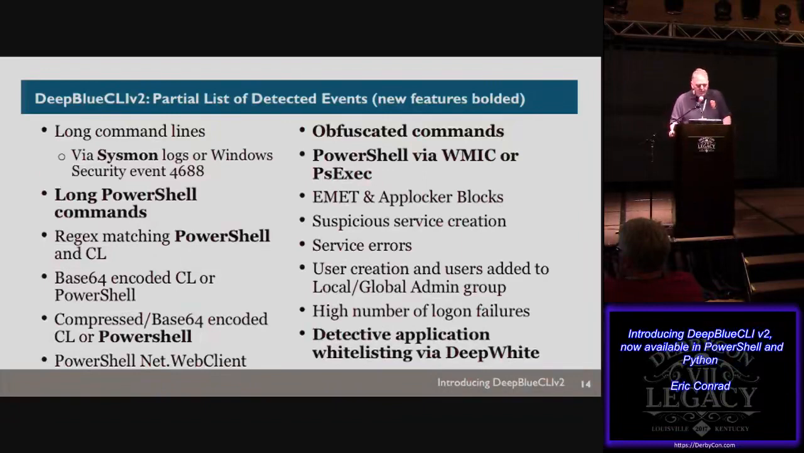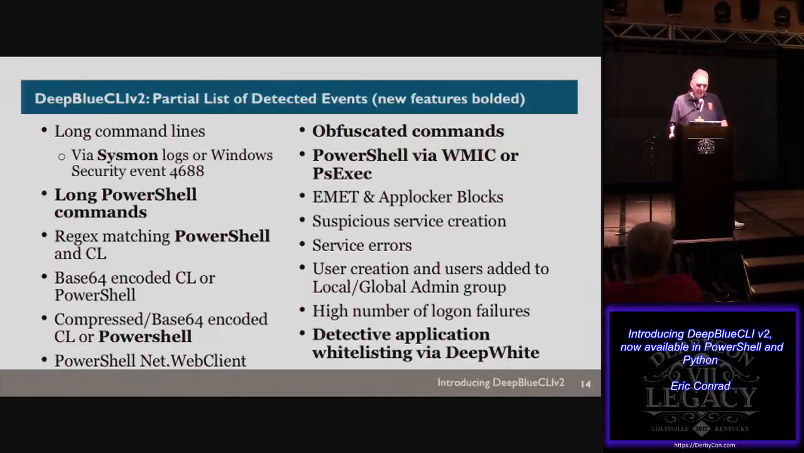Regex matching PowerShell command lines, base64, compressed base64 encoded, a lot more obfuscation. Well, actually, the obfuscation detection went from one line to a couple. It's still pretty simple stuff, and I like the KISS principle, keep it simple, stupid. So the obfuscation code is more, but it's simple, and it catches most of it. Also, the Petya, not Petya, eternal Petya vector of spreading via WMI and or PsExec and or exploits. We'll talk about that.